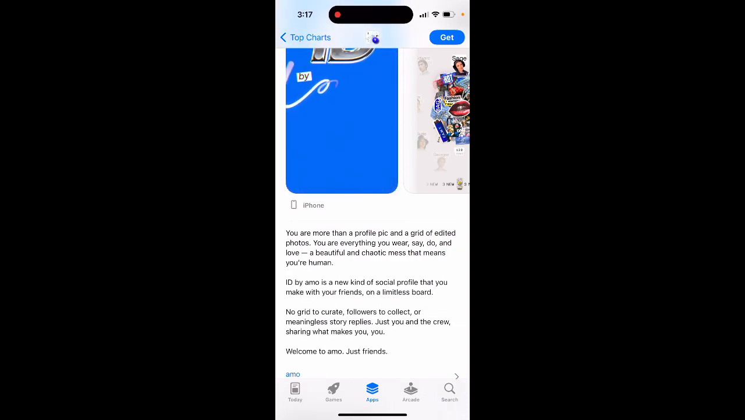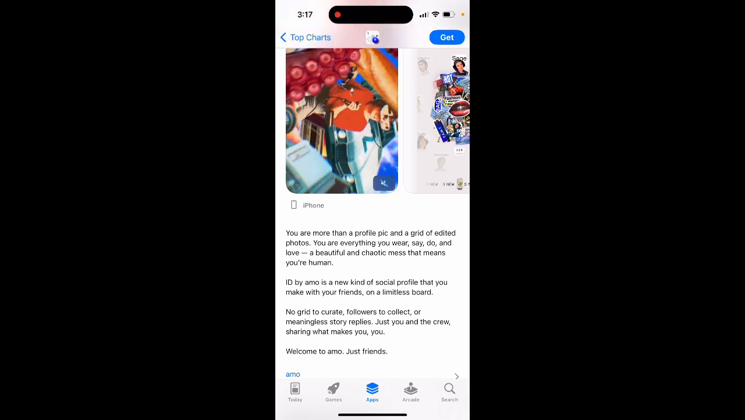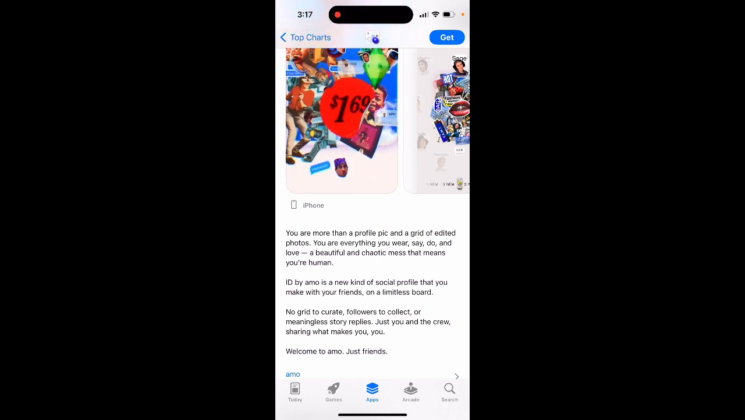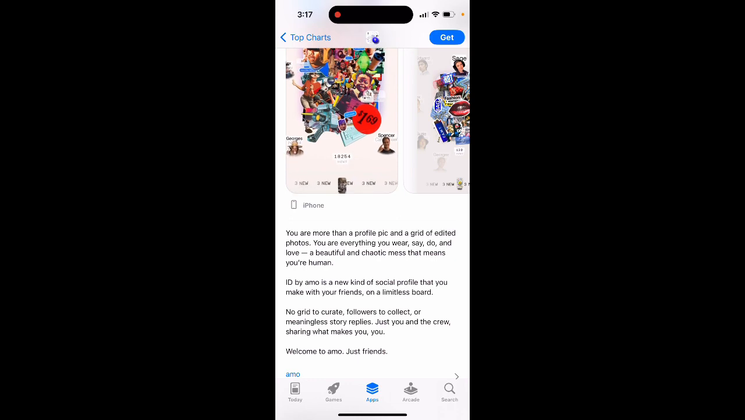You're more than a profile pic and a grid of edited photos. You're everything you wear, say, do, and love. A beautiful and chaotic mess that means you're human. ID by Ammo is a new kind of social profile that you make with your friends on a limitless board.